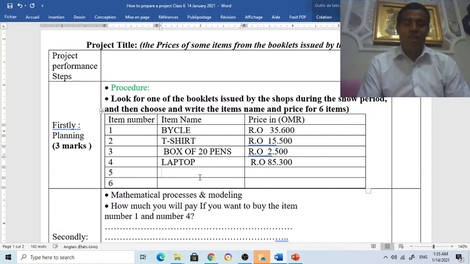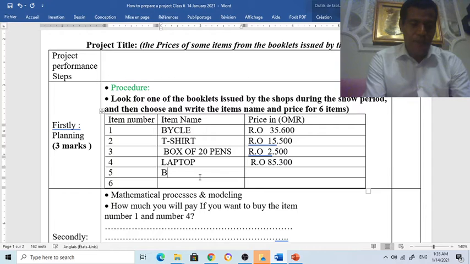The main important thing is to think of the prices of these items that you are going to choose. Okay, the fifth item, for example, Abdurrahman chooses a school bag.